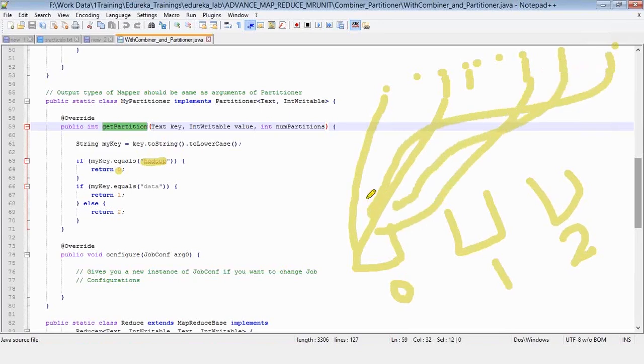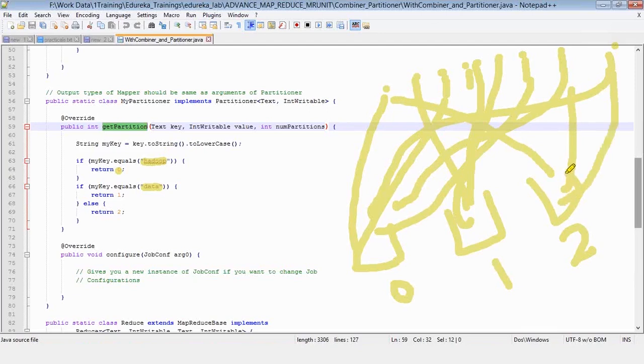Similarly for this one. If any word is equal to data, that's going to be reducer number 1. So suppose this mapper's output is data, it's going to come here, and this other mapper's output data is going to be there too. Anything else, which is not Hadoop or data, that's getting processed by the mapper, all of it is going to be aggregated by reducer number 2, which is basically the default reducer, the third reducer. So that's the way, although the diagram looks complex, guys, it's not so complex. I think I made it complex in the diagram.